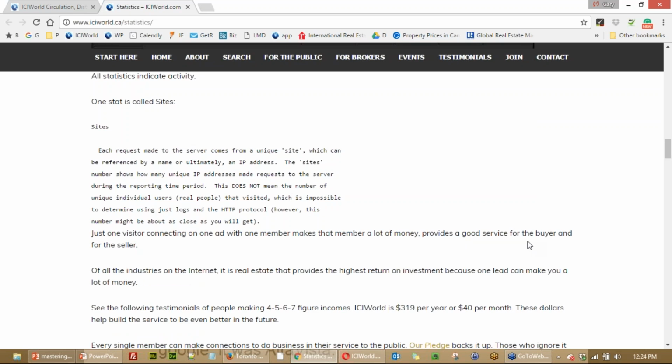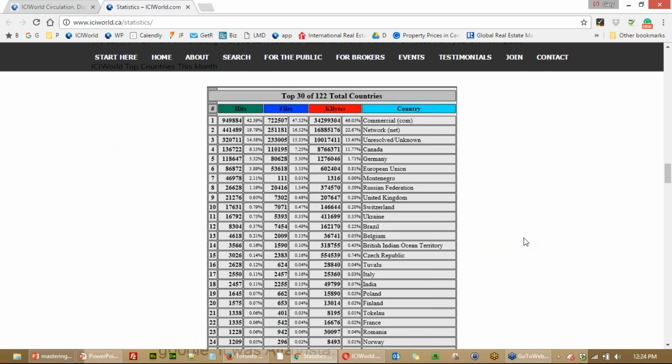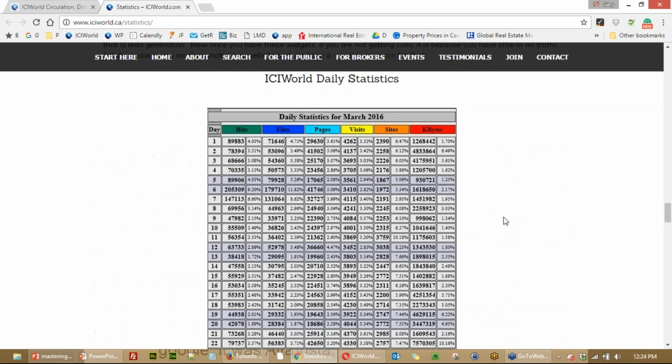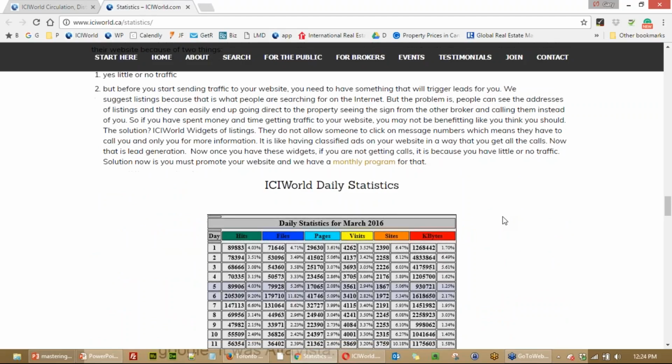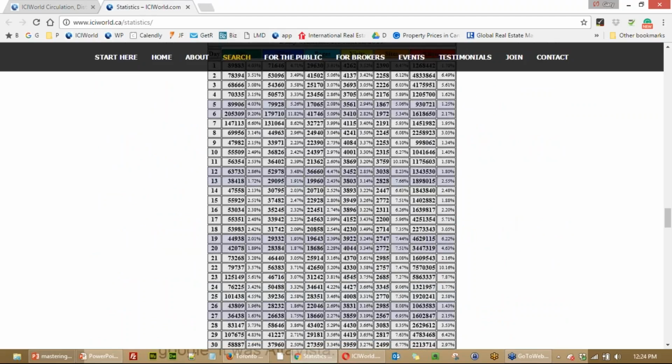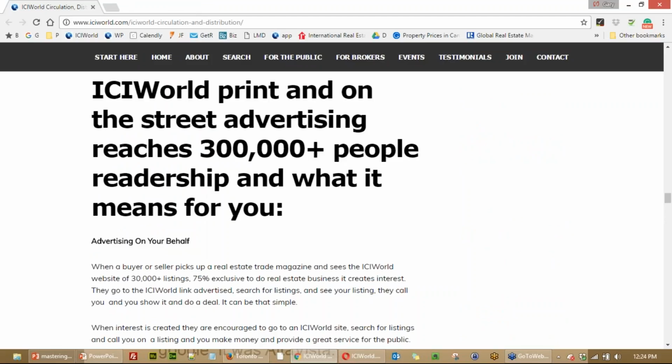You can come down here and you'll see all the different countries of the world. This is 122 countries that month. It varies between 120 and 140 countries a month is what we seem to get on a regular basis. And then there are other stats here, daily statistics as well. You can read about that. There's just a lot of traffic going on here, and we're spending money just to continue.